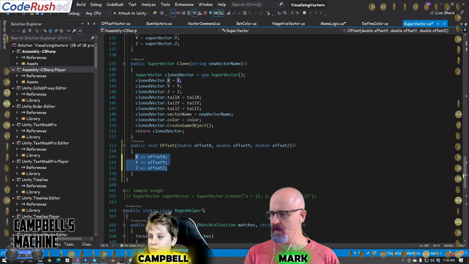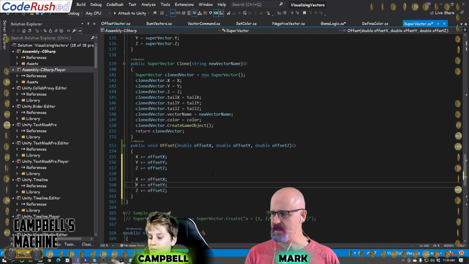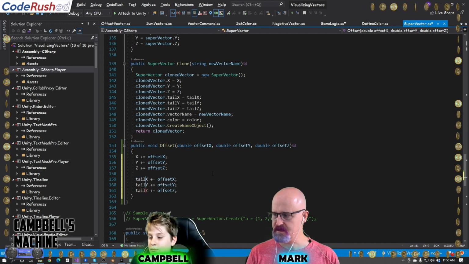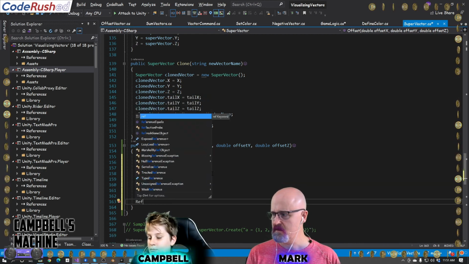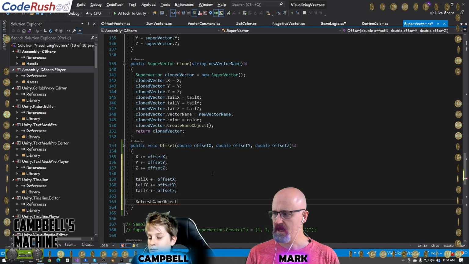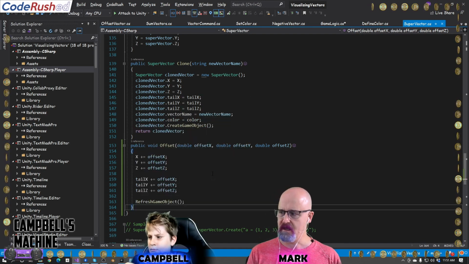Then we're going to copy all of that, paste it, and add the word tail in front of these. And at the very end, we're going to call refresh on the game object. And I think we're done.